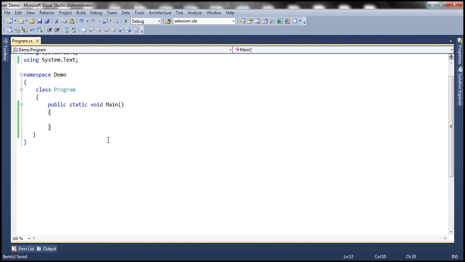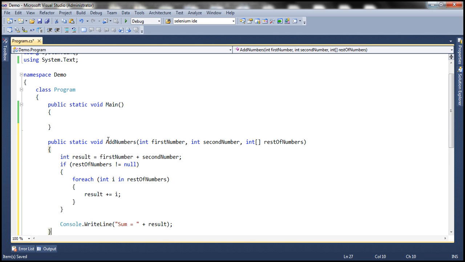If you look at this class Program, I have this function AddNumbers. Look at the parameter list here. At the moment, I have three parameters. The first two parameters are of type integer, so they are going to contain the first two numbers that the end user wants to add. And the third parameter is of type integer array. So if the end user wants to add more than three numbers, all those numbers are going to be part of this integer array.